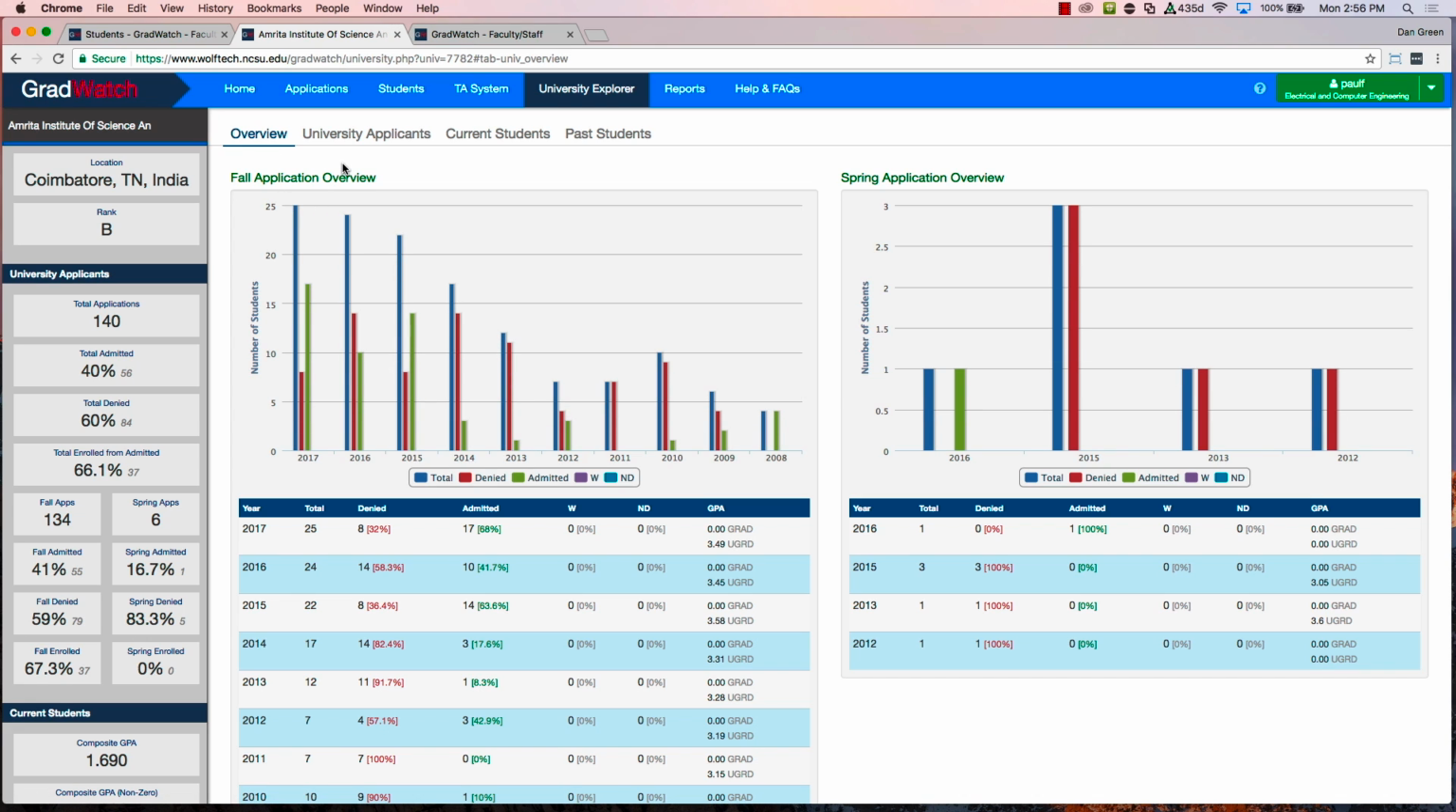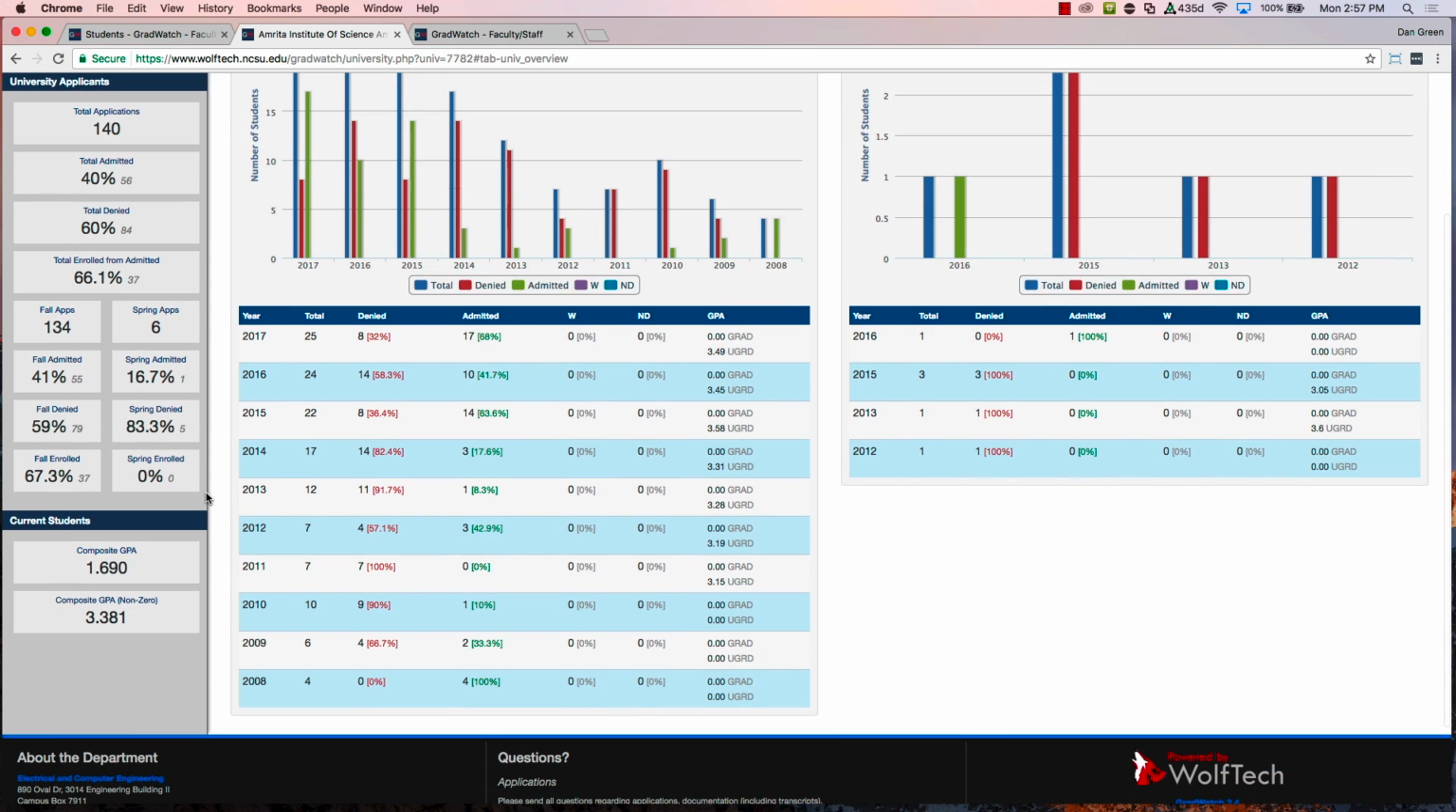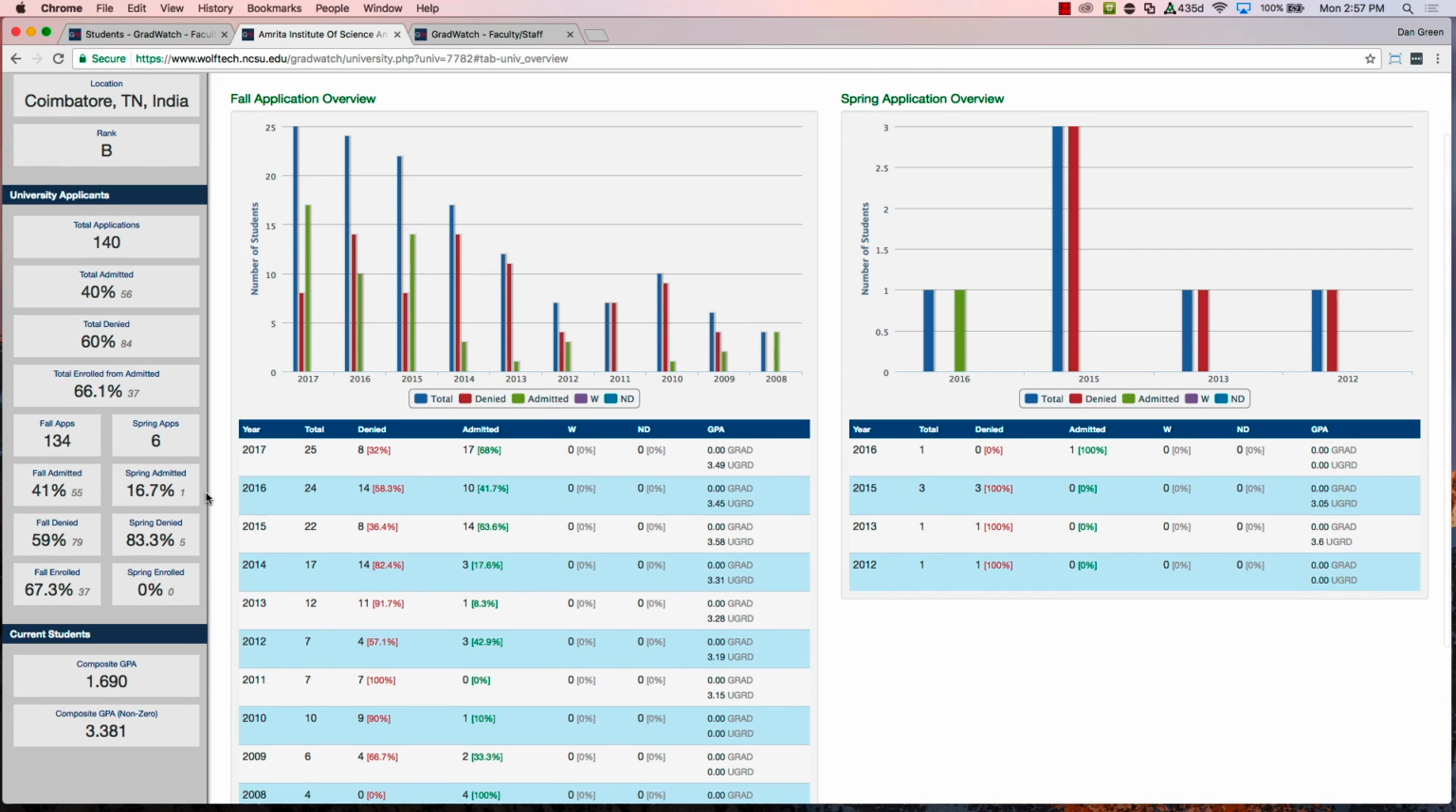And on the left, you'll just see some information about that particular school. So where it's located, what rank you've given the school, how many applications over time, your general admission rate for fall and spring, as well as that overview again of how the students are doing.